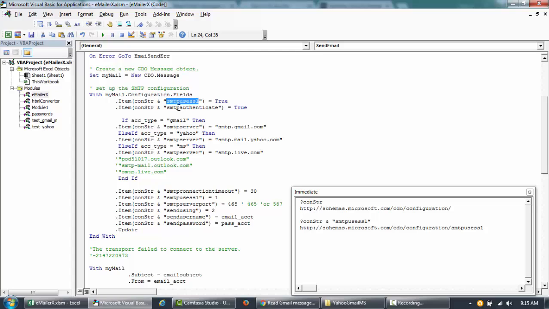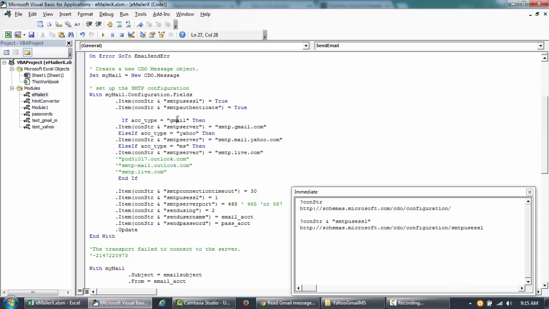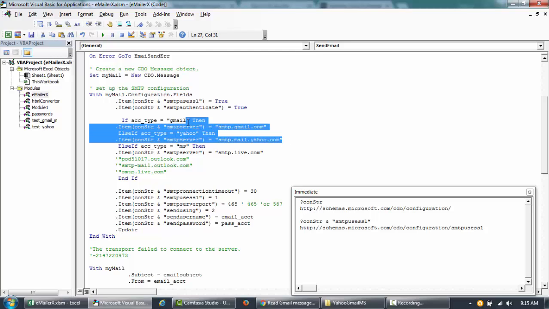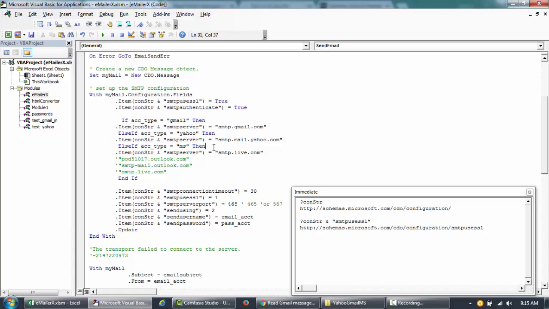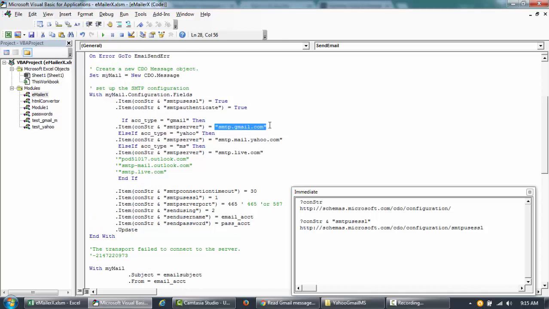So here is SMTP authenticate is true, and then I pass in a few of the accounts here like Gmail, Yahoo, and then Microsoft. So I have already set this up, but if you want more email accounts like Rediff or additional mail servers, you can list it here, and you can use them. The setting is gonna be same. The only thing is this particular server name is gonna be different for different accounts.